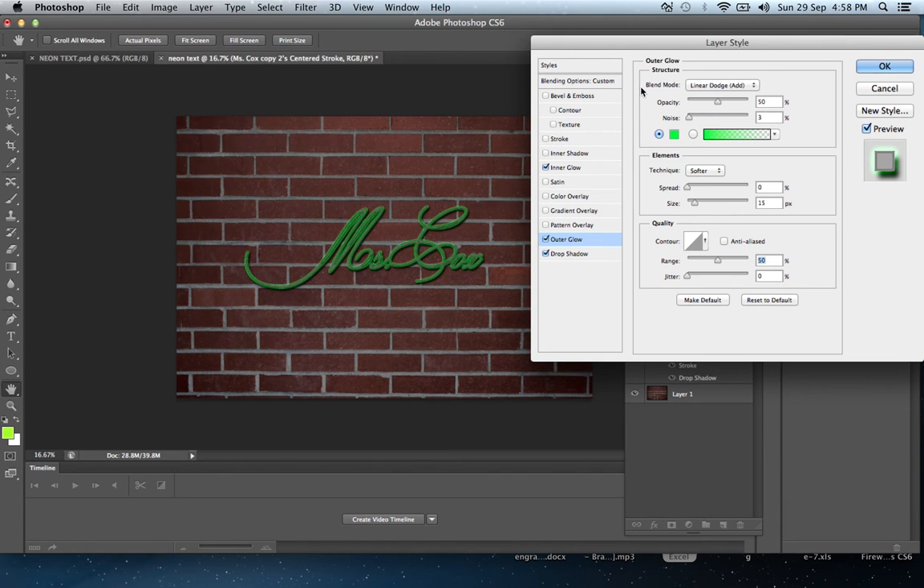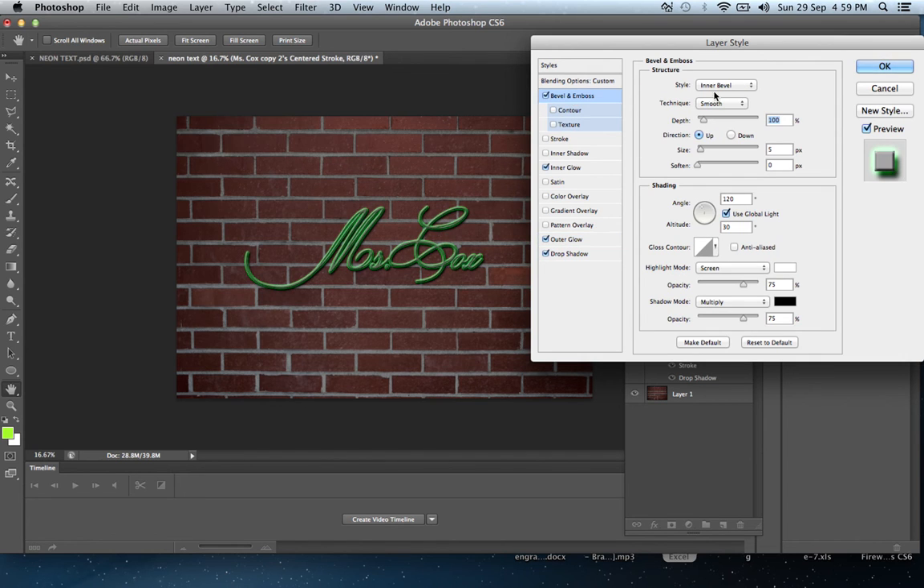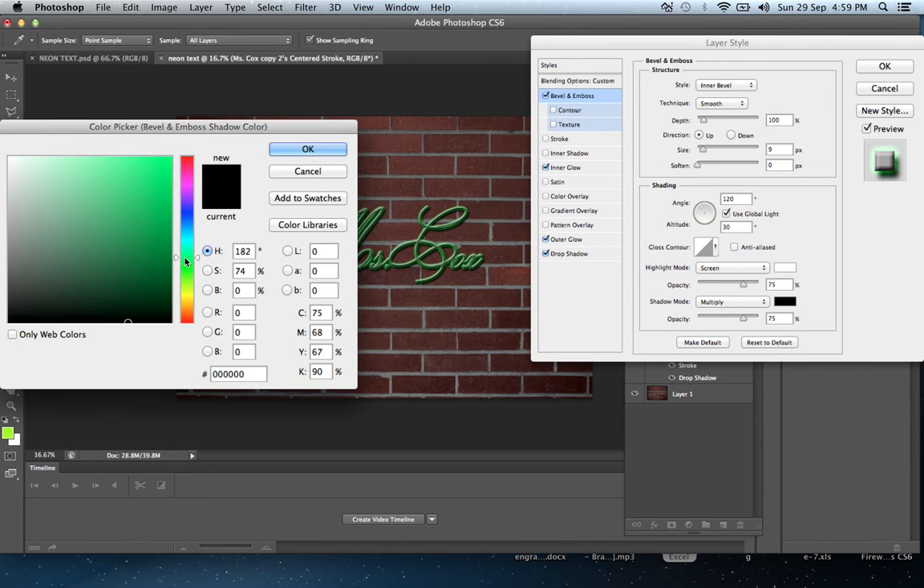Then I'm going to add a bevel and an emboss. The word bevel and emboss. I know there's lots of steps. Inner bevel, smooth, 100 up, 9. 120, 30. Again, your screen, you want to make sure it's white. And your multiply, you want it to be a darker version of the color you've been using. So I've been using green. I'm going to make it a dark green.